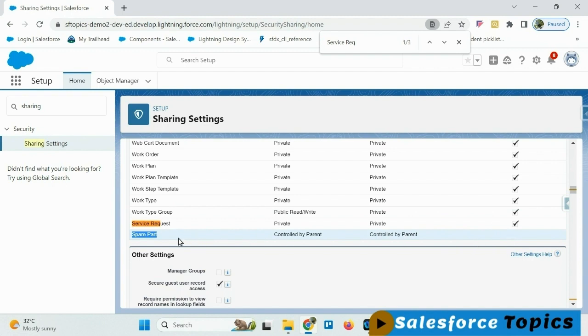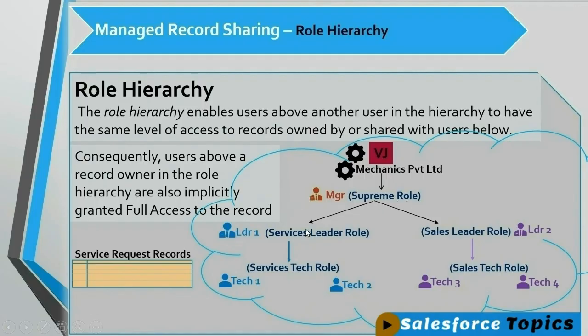Also note that the child object does not have this option. It inherits from its parent. For example, spare part does not have this option. It inherits from our service request master object. In our org, we have to create these 5 roles in this structure.